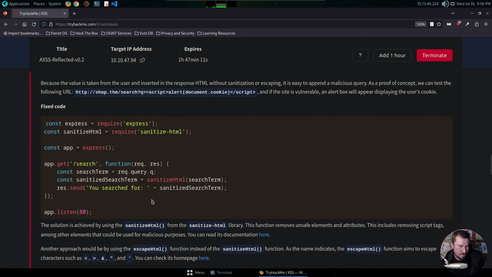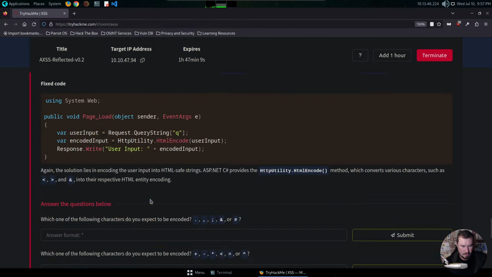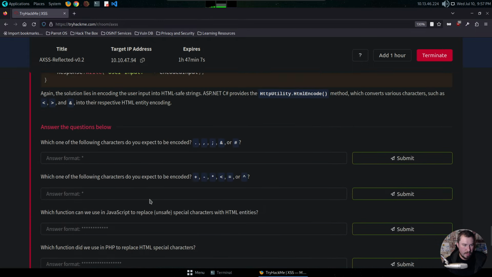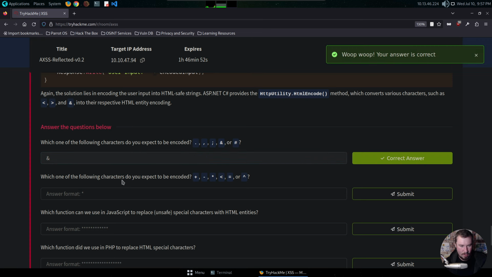All right, let's keep going. Which one of the following characters do you expect to be encoded? Anyone know? I think that, which one of the following characters do you expect to be encoded? Well, let you guys think about this.